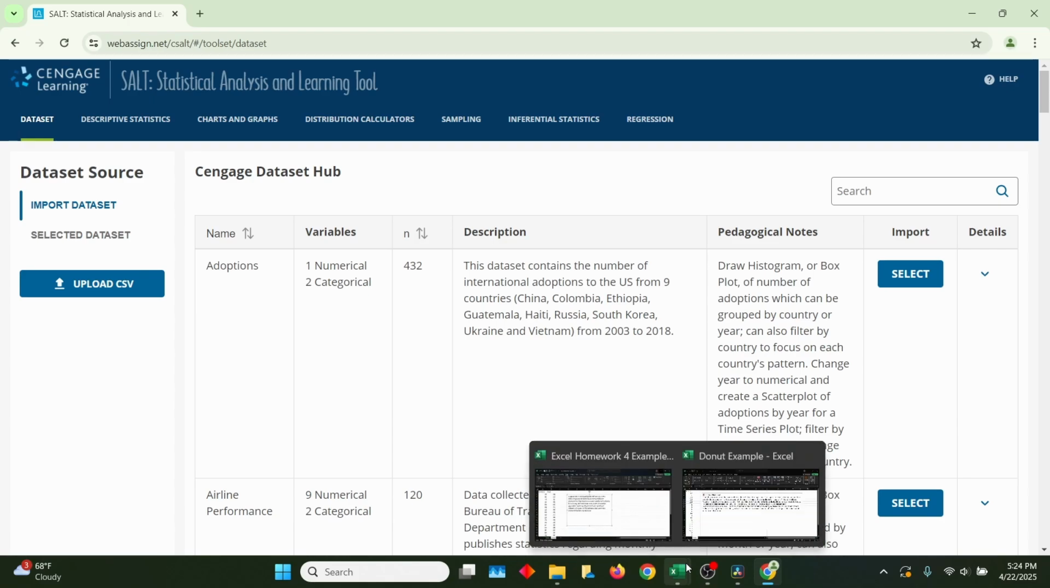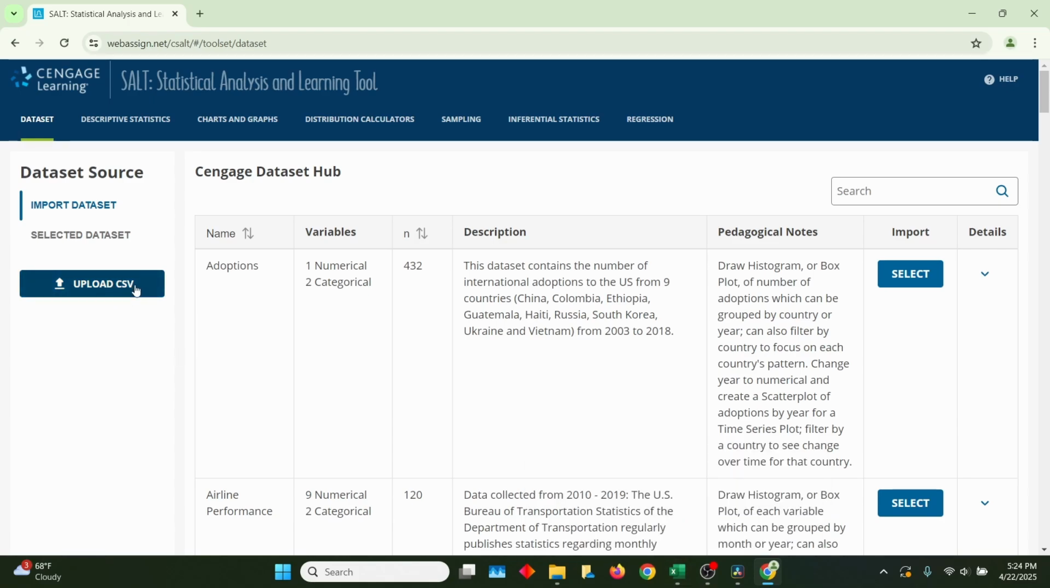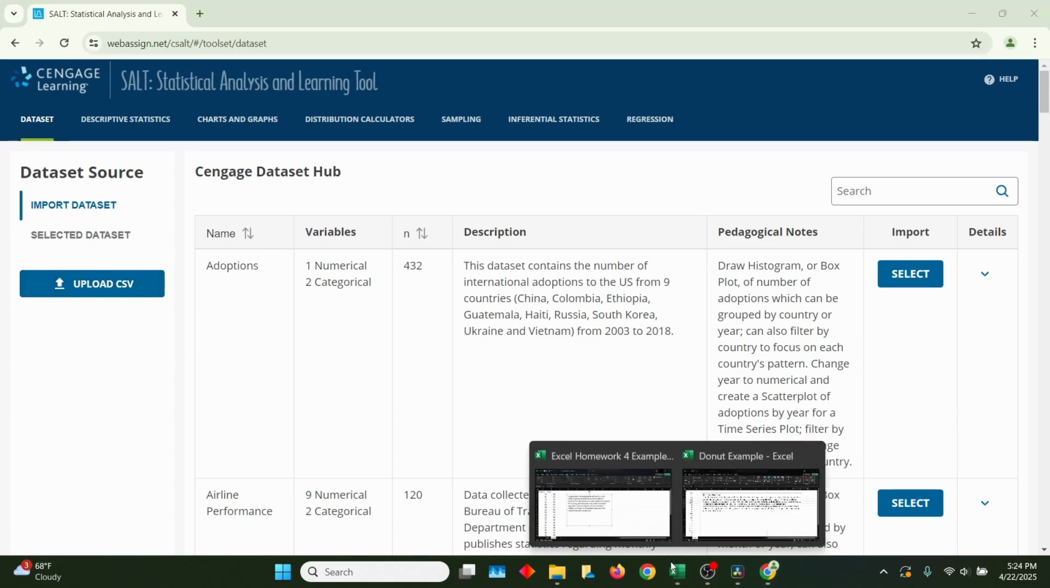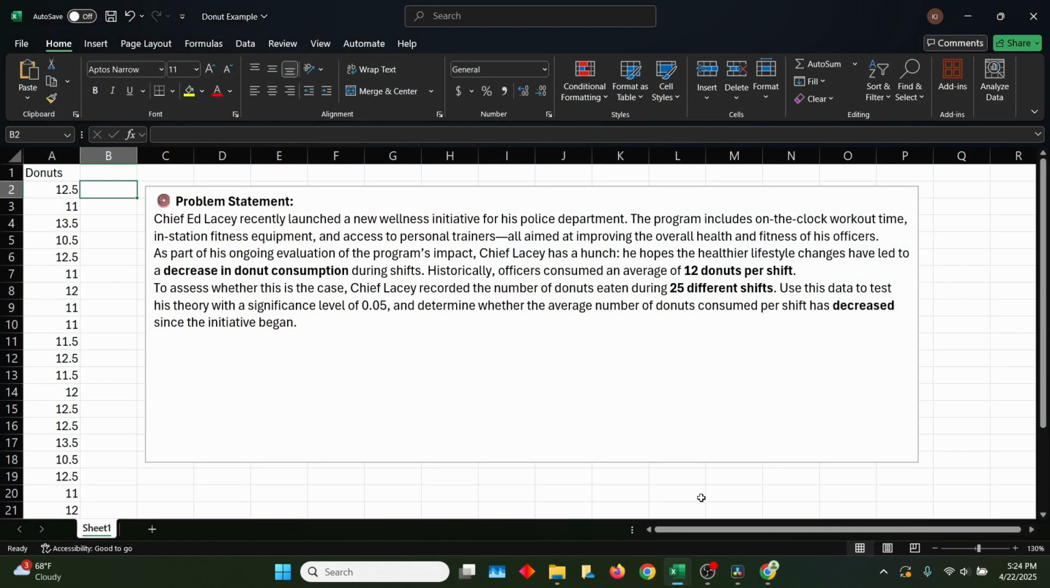Go back to my data. SALT wants a CSV file, so I need to save my data as a CSV. Here it is. The other thing that SALT is going to do is read this first row as a label for your data. So the format is important: you put the label in row 1 and then a column of your data. If you wanted to do more than one set of data, you could. You would just label another variable and have that column.